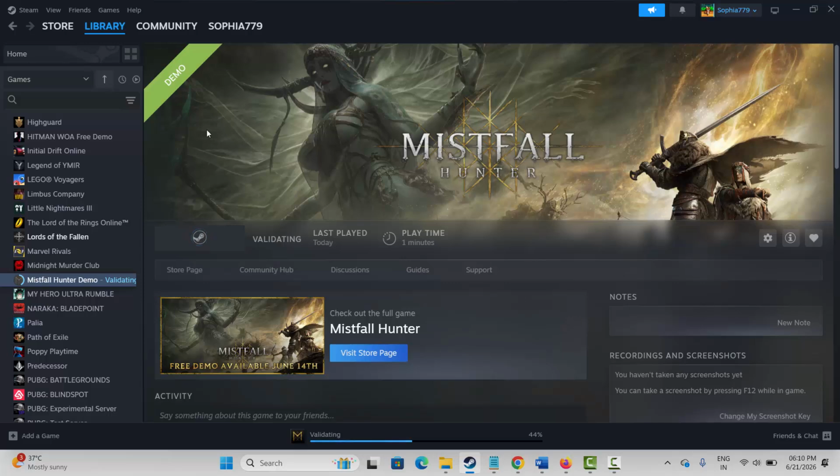Once your PC restarts, again launch Steam, log into it and reinstall Mistfall Hunter game and finally click on the play button to check if it's working.